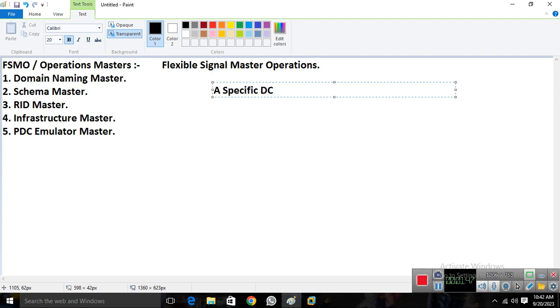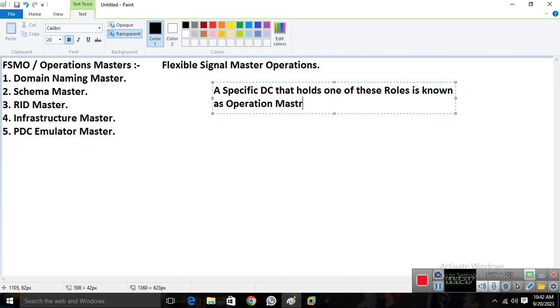A specific DC that holds one of these roles is called or known as operation master. Simple as that. So in short, we call it an operation master when a particular DC maintains one of these roles or all roles.